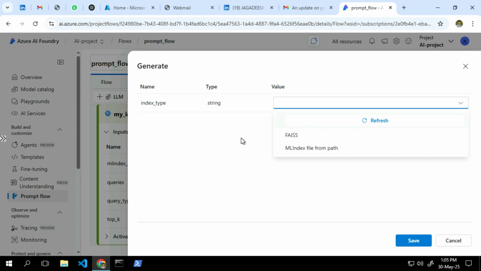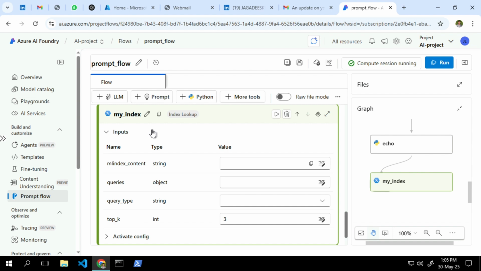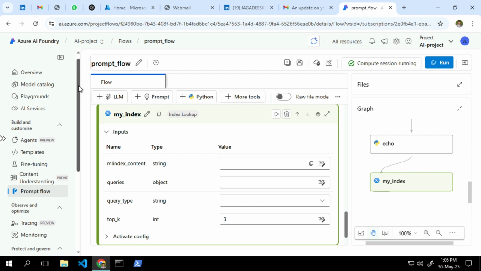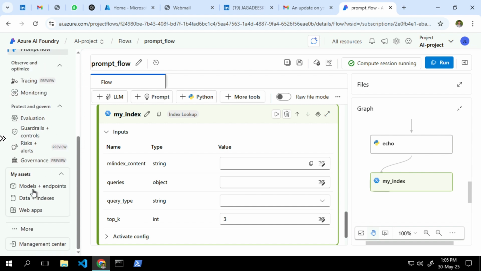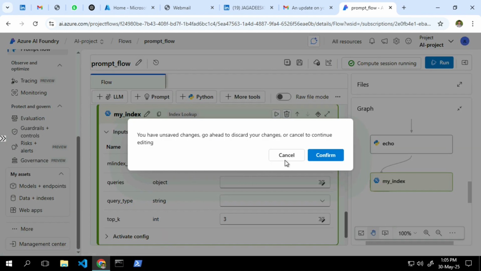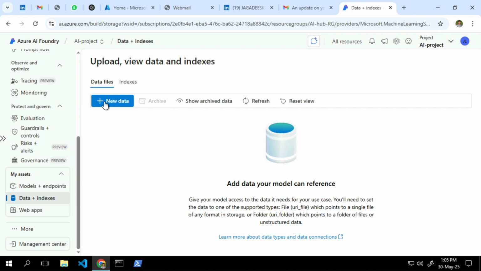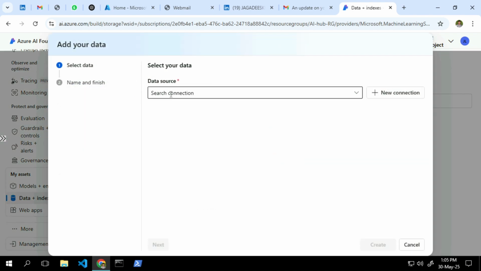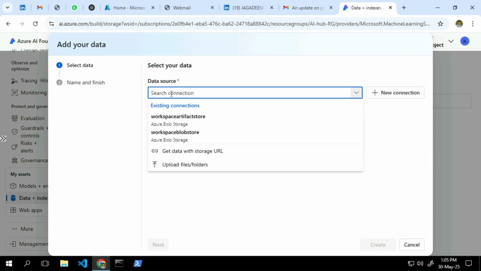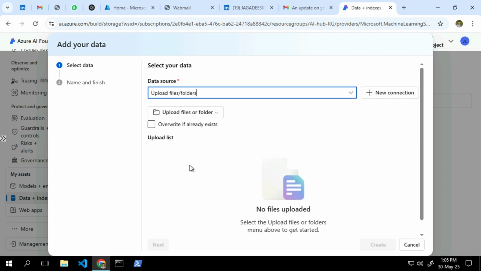Okay, here nothing is coming. So first of all, we need to upload our data and create the AI search on this. For that, just scroll down. Here you can click on this data plus index. Just click on confirm, not saving this. Here I need to upload our data. We can use Azure blob as well as a URL, or just directly upload from a folder.